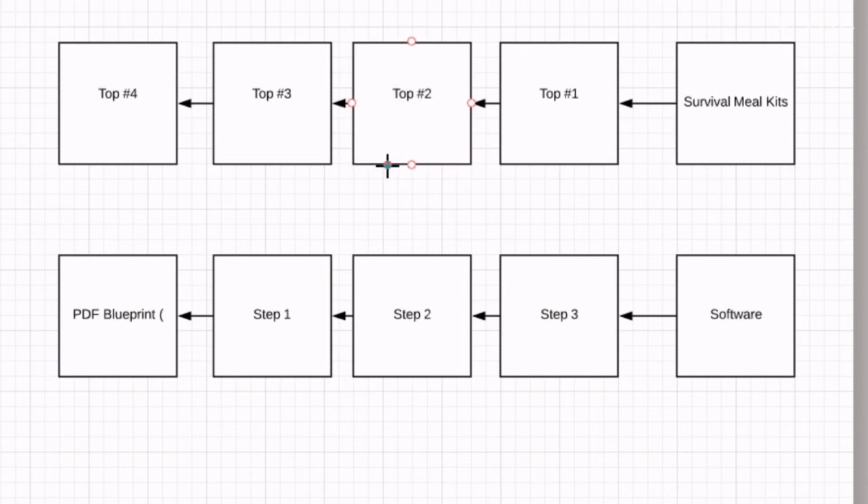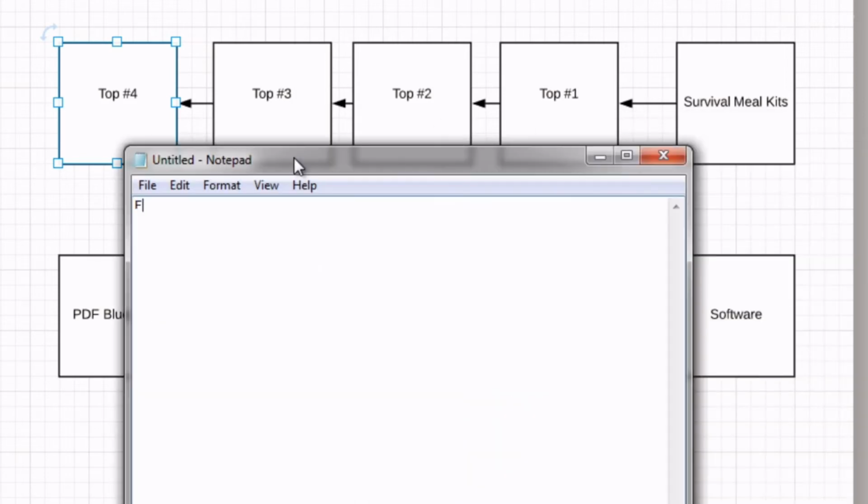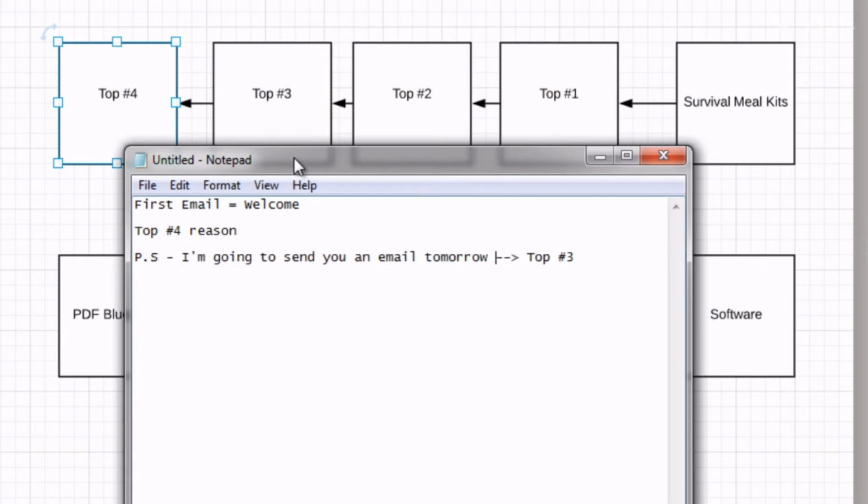Now, in a practical sense, what does that look like? If you start out, welcome to, let's say, survival meal kits, the first email will be a welcome email. You want to make sure that you connect the emails. So at the end of the first email, where you talk about the top 4 reasons or whatever that looks like, you want to connect that somehow to the top number 3. So you want to say something like, P.S. I'm going to send you an email tomorrow or the day after tomorrow or whatever on top number 3.